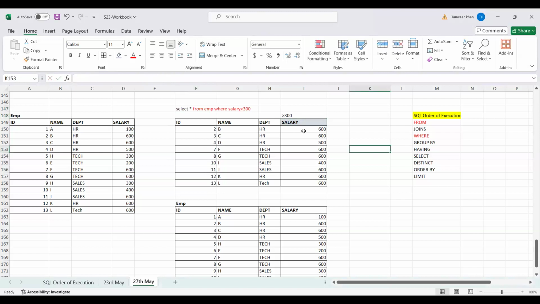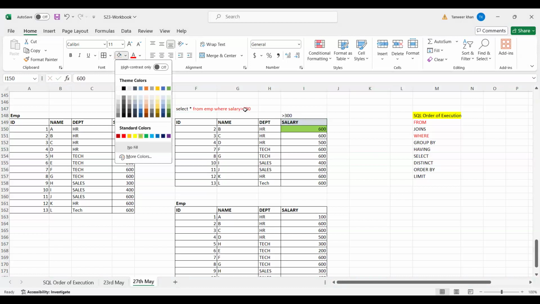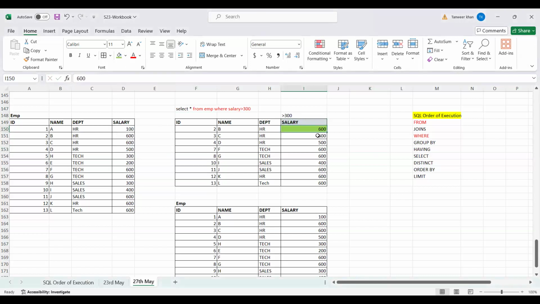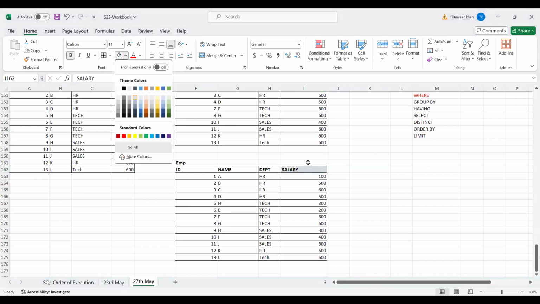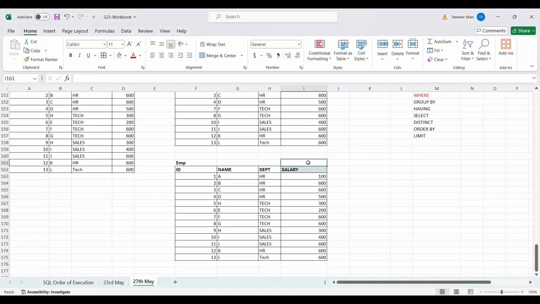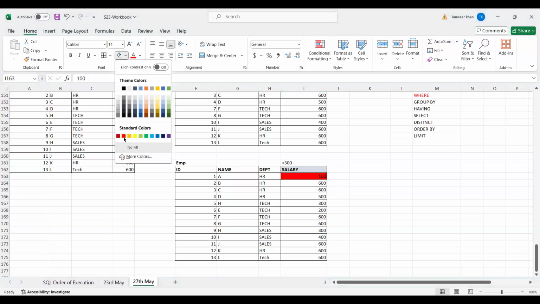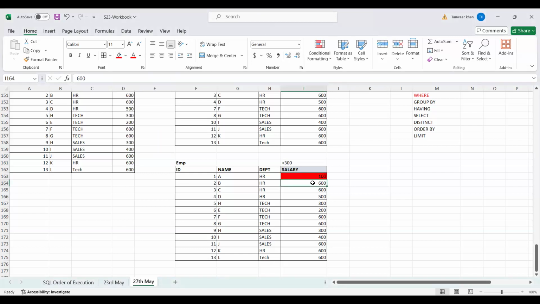So the engine will check row by row. Is this value greater than 300? Yes. So will this be selected or rejected? Selected. It has satisfied this condition, so this record will be selected. Now, is this value greater than 300? No. So this record will be rejected. What about this? Selected.